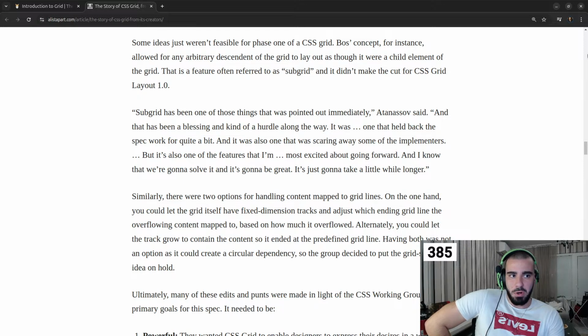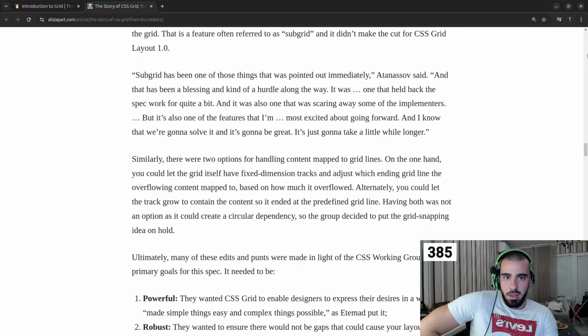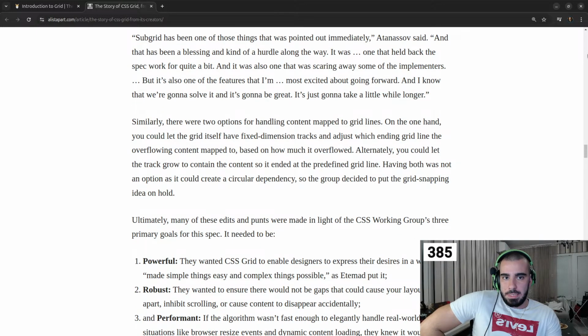Both concept for inheritance allowed for any arbitrary descent of the grid to lay out as though it were a child element of the grid. That is a feature often referred to as a subgrid, and it didn't make the cut for CSS Grid Layout 1.0. Subgrid has been one of those things that was pointed out immediately, Atanasov said, and that has been a blessing and kind of a hurdle along the way.